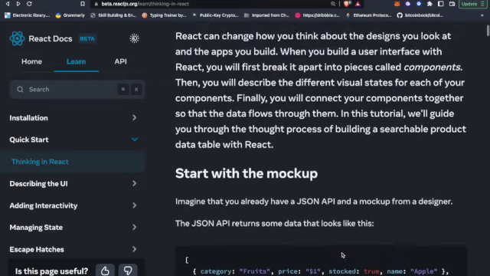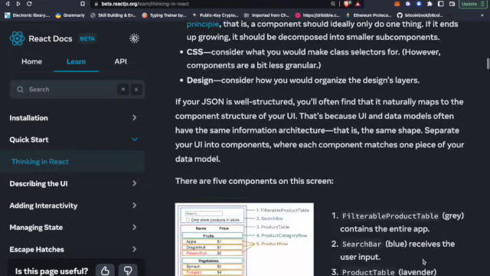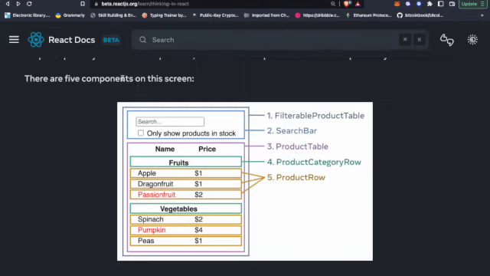Okay, so it's very interesting. So we have four things, right? Category, price, stocked, and name. So each data model can have its own component. Let's see. There are 5 components on the screen. So first they have separated the 5 components. The first component will be your filterable product table, that is the whole gray area.